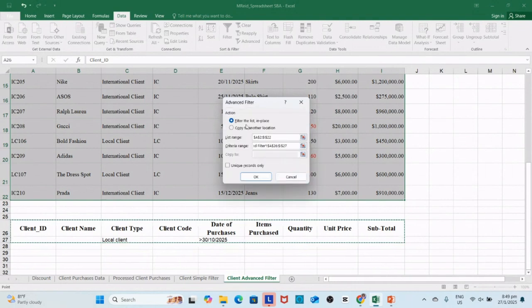And the instructions said do not filter the list in place. So right here for action, we already have filter the list in place selected. So we have to change it to copy to another location. So we check that box, click in the copy to box, and you're going to tell it where you want this to be placed. So let's say that we want to see all of this below the criteria table. So I'm just going to put the cursor right here. So that's where I want my advanced filtering to be done. And I select OK.